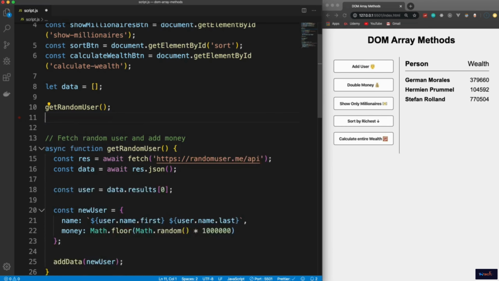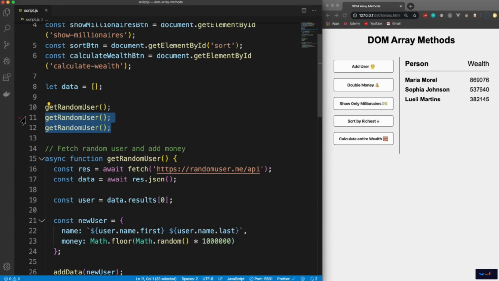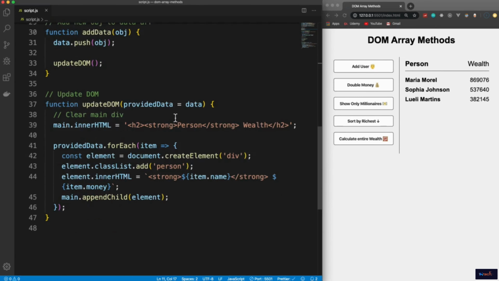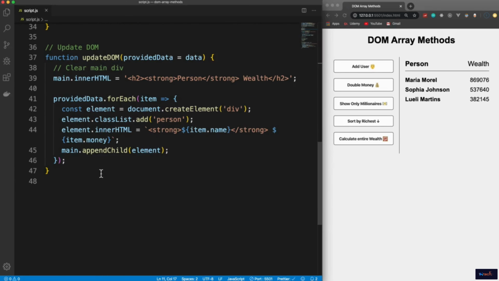this 3 times. If I get rid of 2 of those, we'll only have 1, but I want to just start off with 3. Okay, so we have each of the object's name value and the money value. Now this doesn't look very good. I want this to be formatted as money, so let's actually create a separate function.